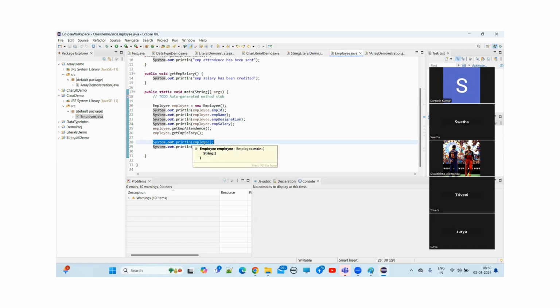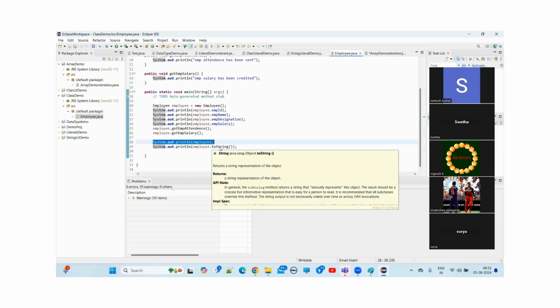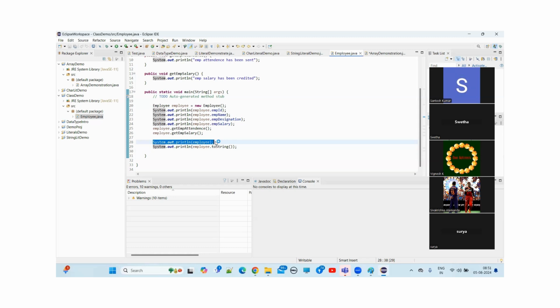What will happen when you call employee? What will happen internally? It will go to the heap memory and check the location of it, sir. That's what we discussed. It gives the class name, then at the rate, and the hexadecimal format of the hash code. So it will give the object's class name and hexadecimal hash code.